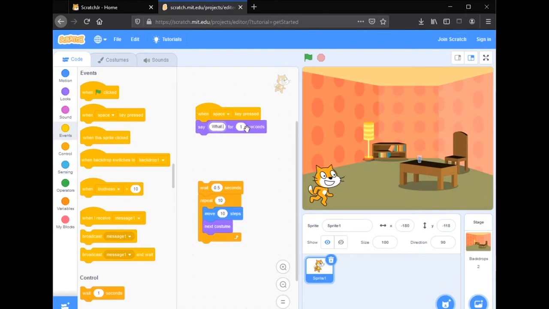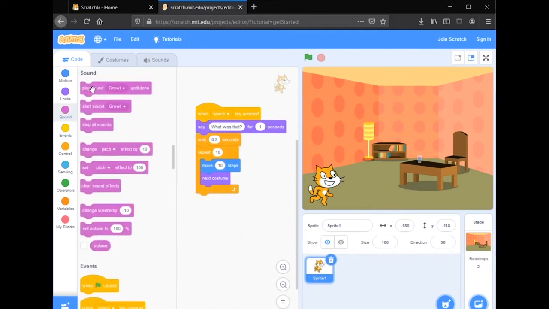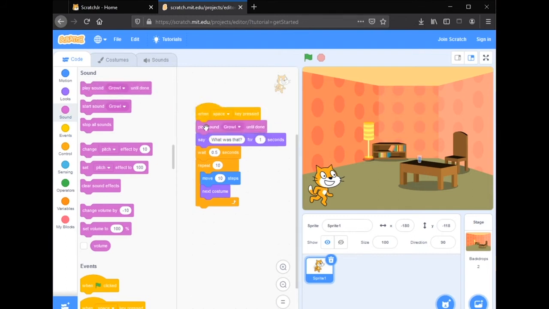And we're going to change that to, what was that? So we hear a growl sound, and the cat is wondering what it might be. So now we have to go and get our sound. And you can see we have play and start. In this particular case, it might be okay to use play because we want it to finish before he says anything. So that might be a good case for using play sound as opposed to start sound.